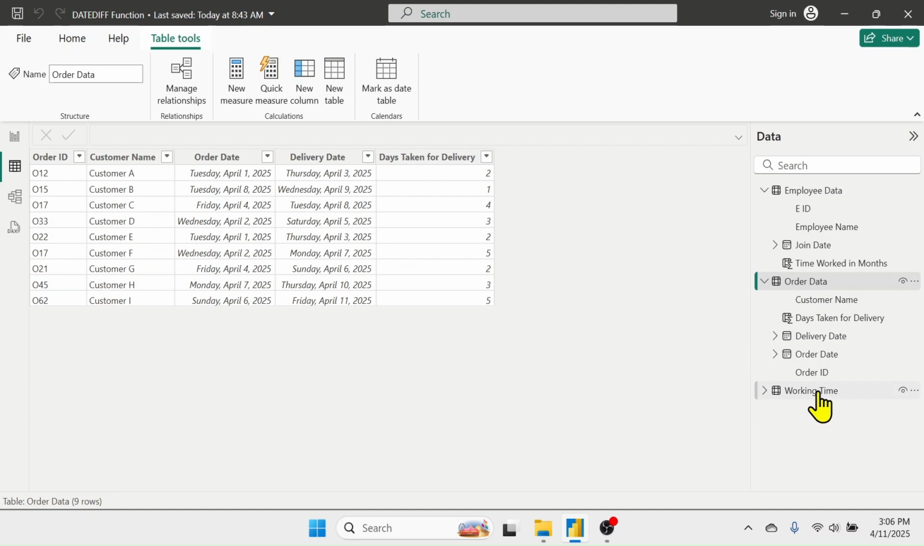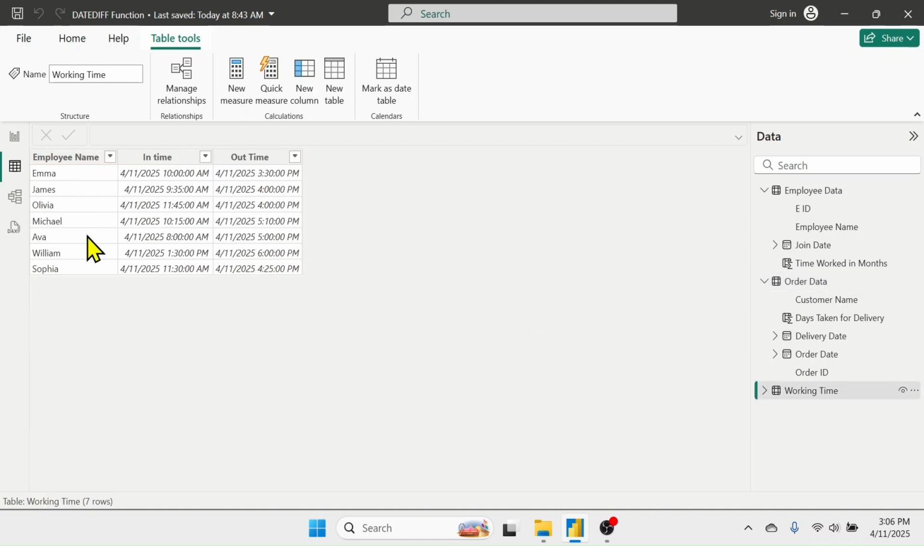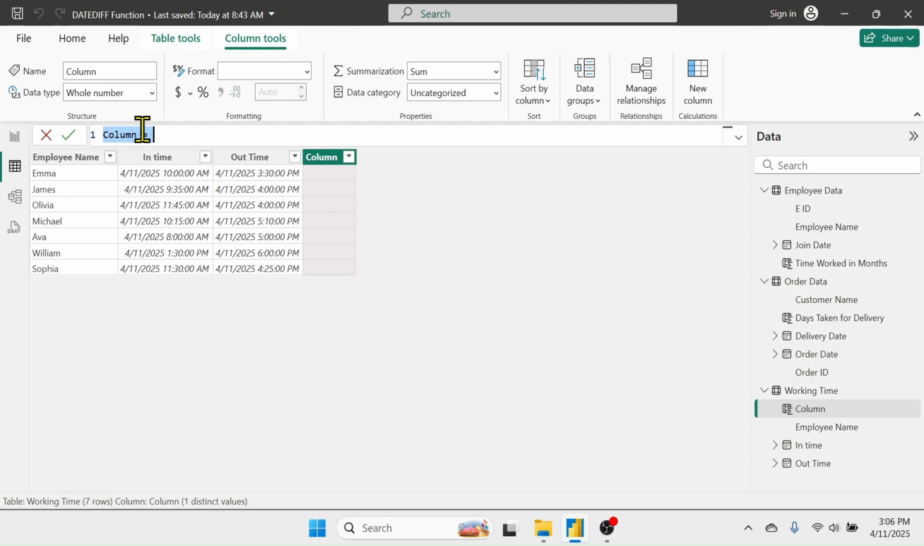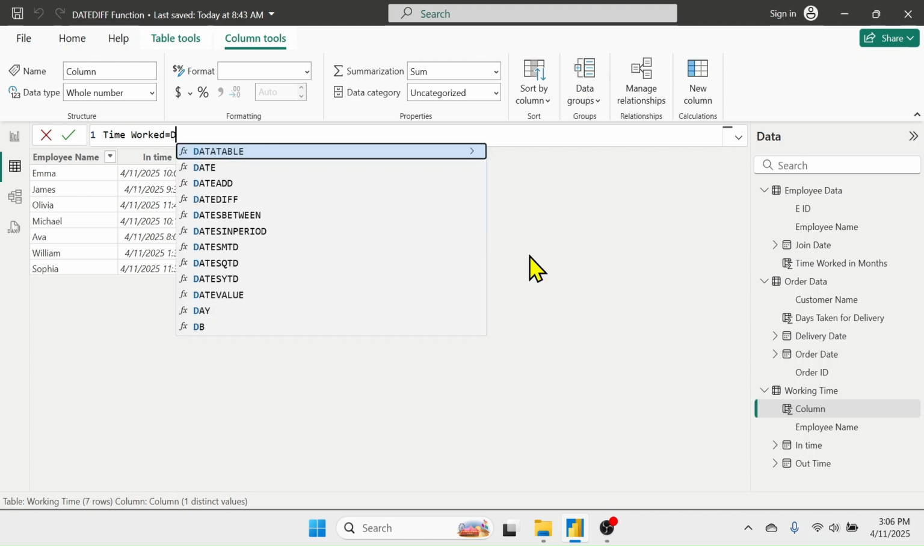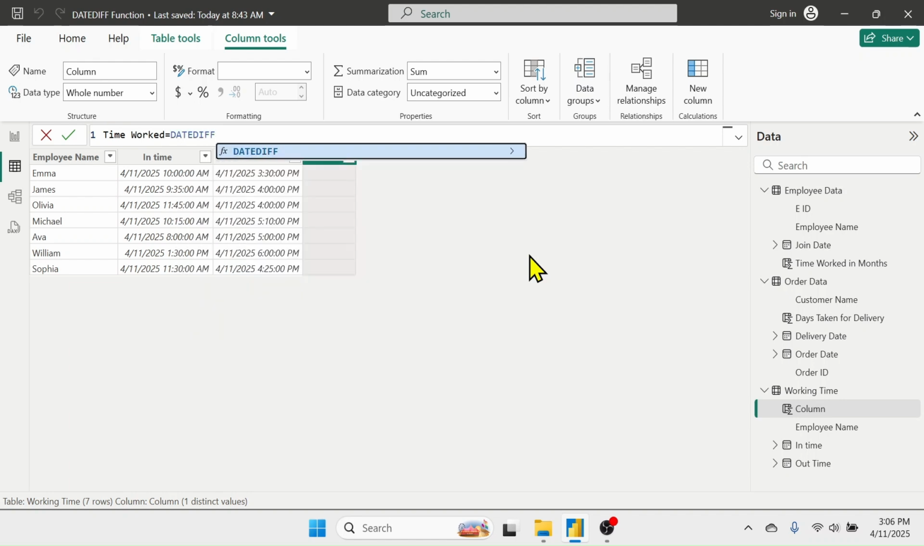Let's go to this third table. Here I have the employee name, in time and out time. Based on this information, I need to calculate the time worked. In that case, I can use DATEDIFF. Click on the new column. In the column, let me put here time worked equal to. Use the DATEDIFF function, open bracket.